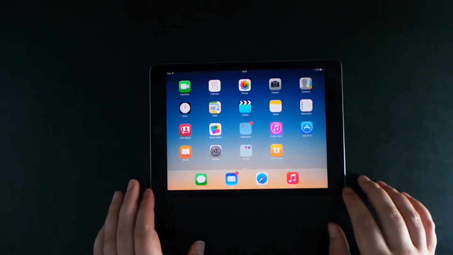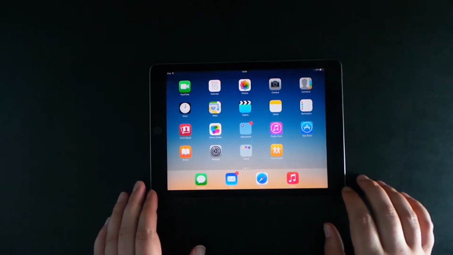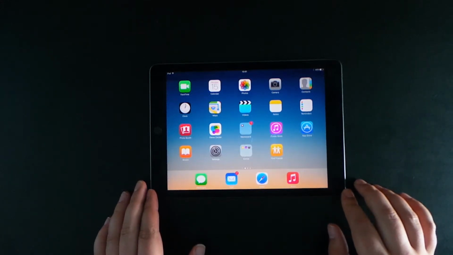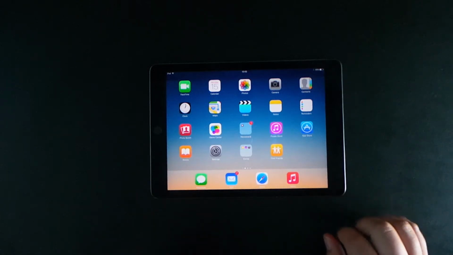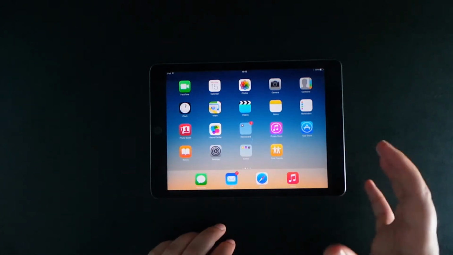Today we're having a look at multitasking on iOS 9, and today we're having a look on the iPad Air 2. I did show it on my iPad Mini 3, but on the iPad Air 2, there is a slight difference with multitasking. You get an added feature.